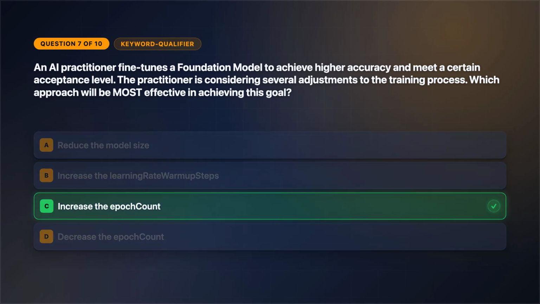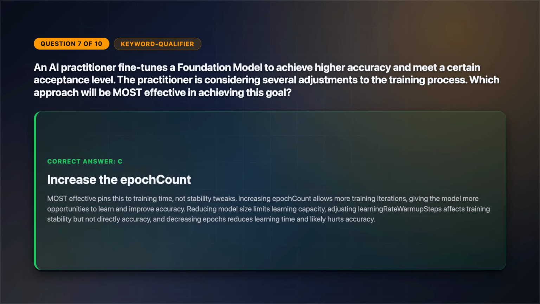The correct answer is option C. Most effective pins this to training time, not stability tweaks. Increasing epoch count allows more training iterations, giving the model more opportunities to learn and improve accuracy.